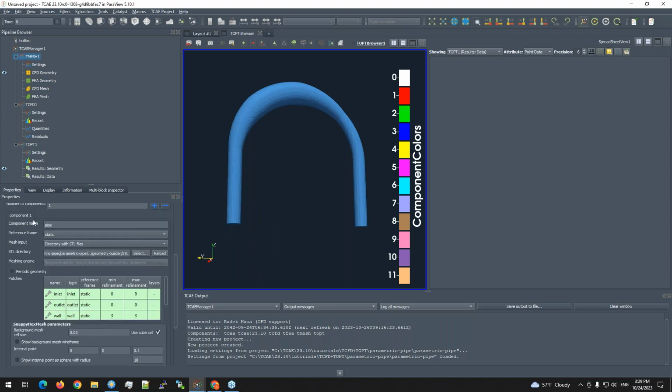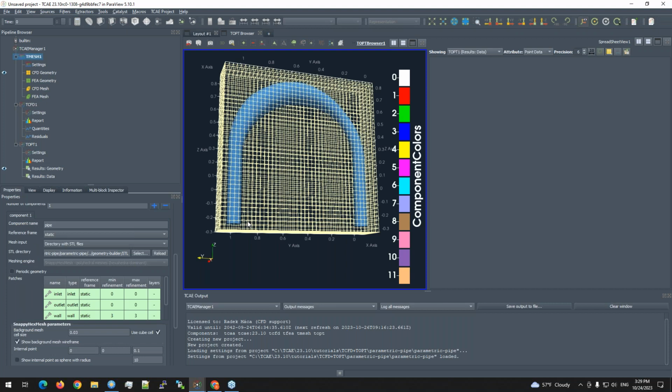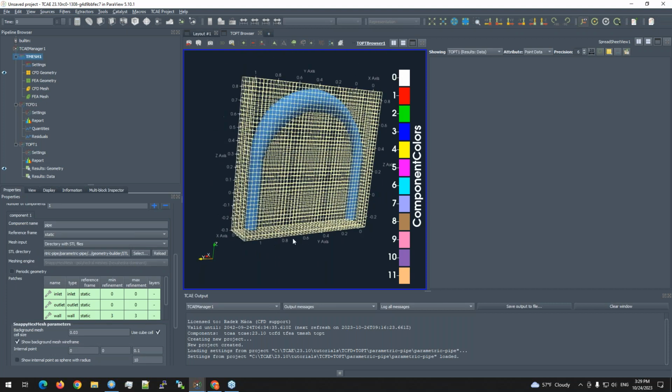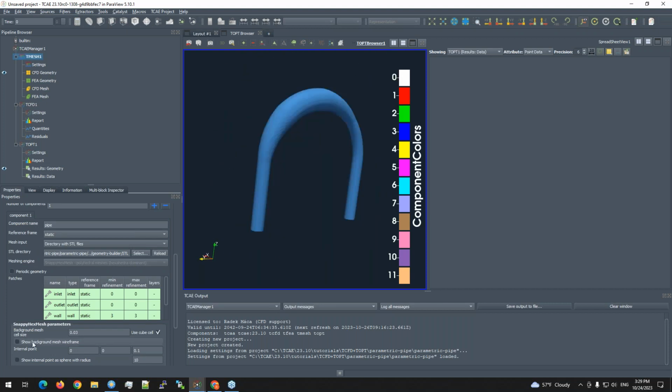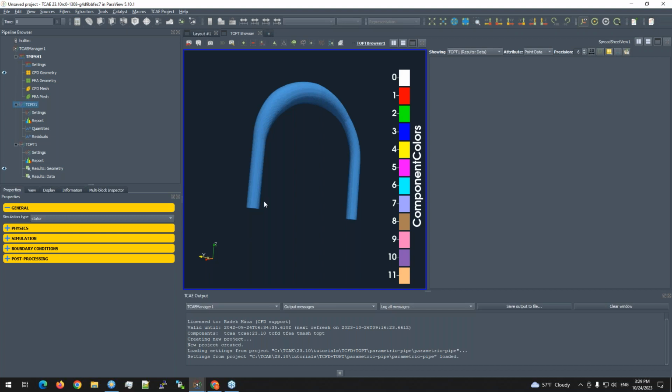So the first step is to prepare the geometry. I will not go too much into details. You will generate the geometry, prepare the computational mesh, generate the mesh, just look if the mesh is okay, and then you will go for the TCFD part.